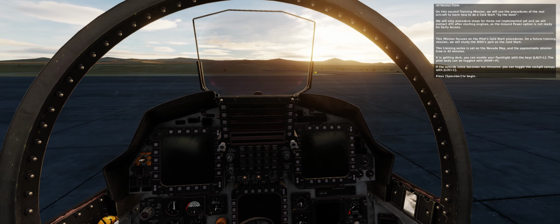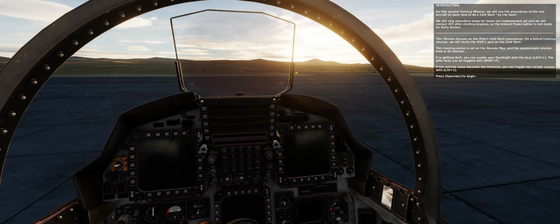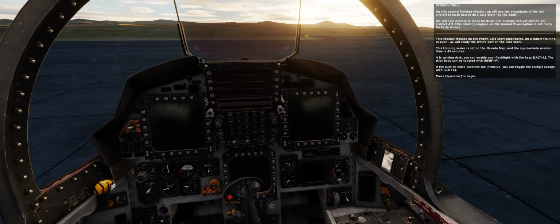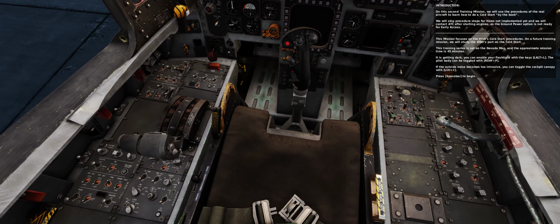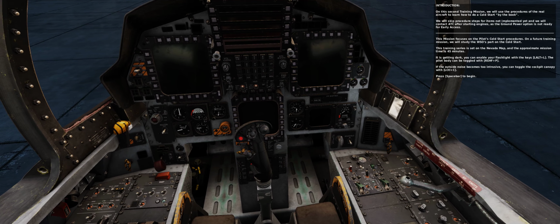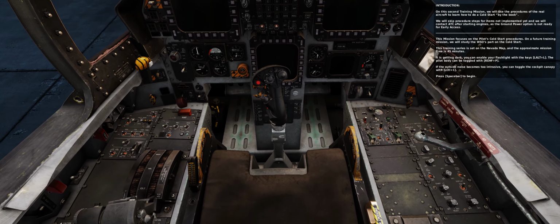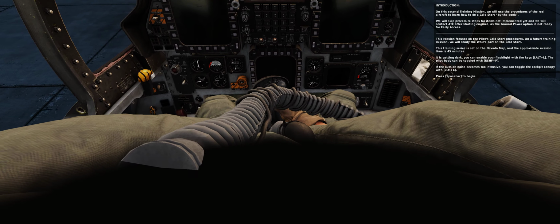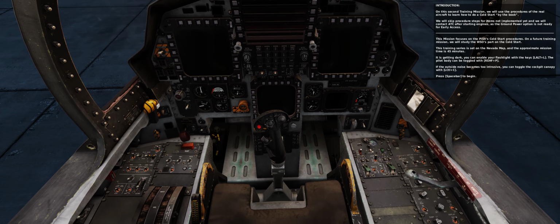It is getting dark. You can enable your flashlight with the keys left Alt plus L. The pilot body can be toggled with right Shift plus P. If the outside noise becomes too intrusive, you can toggle the cockpit canopy with left Control plus C. Press spacebar to begin.